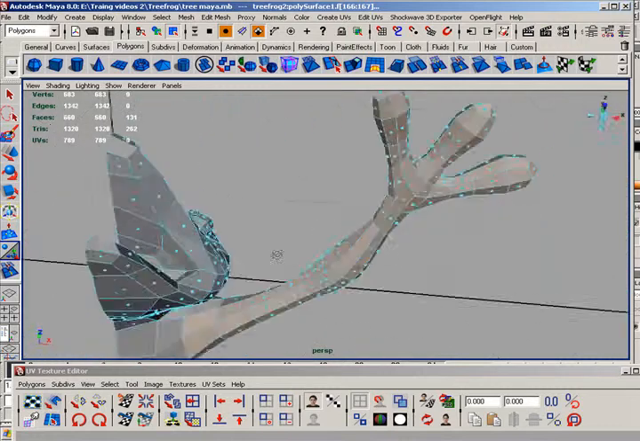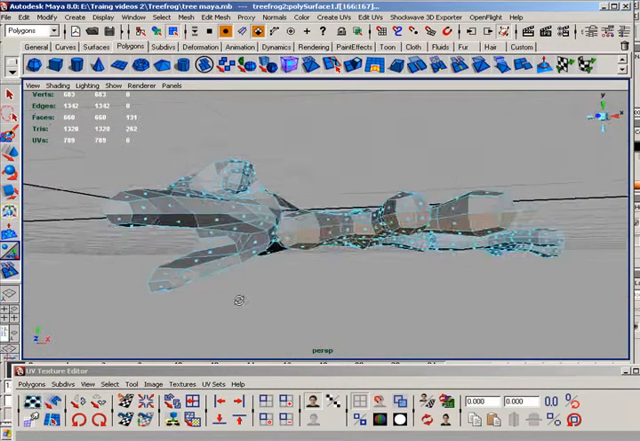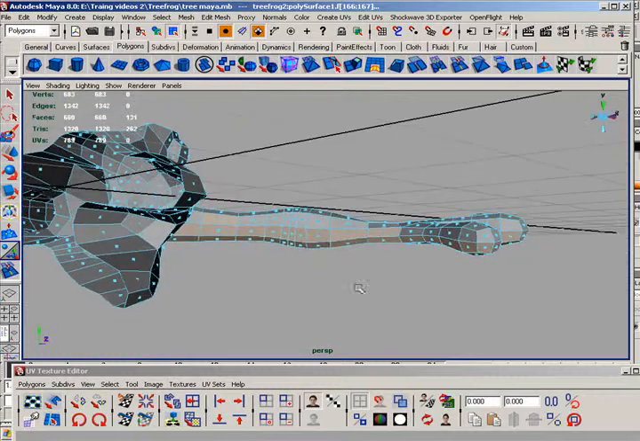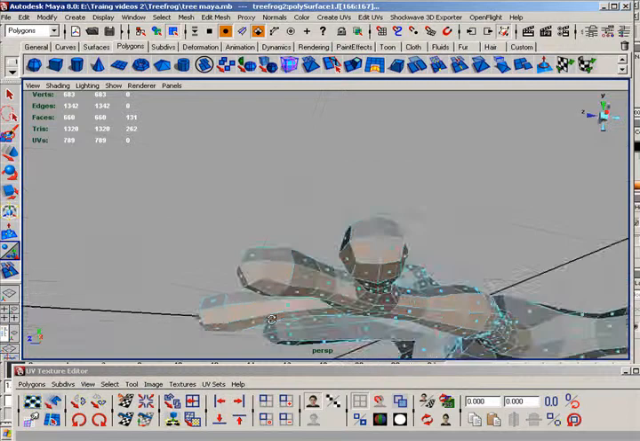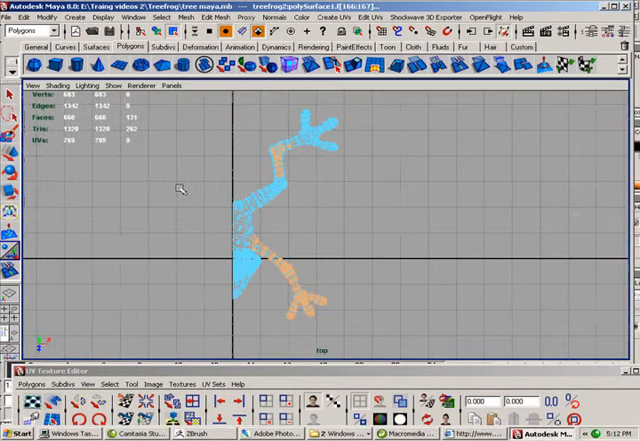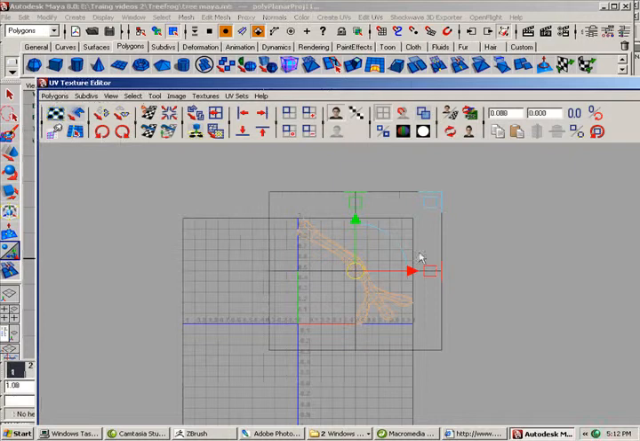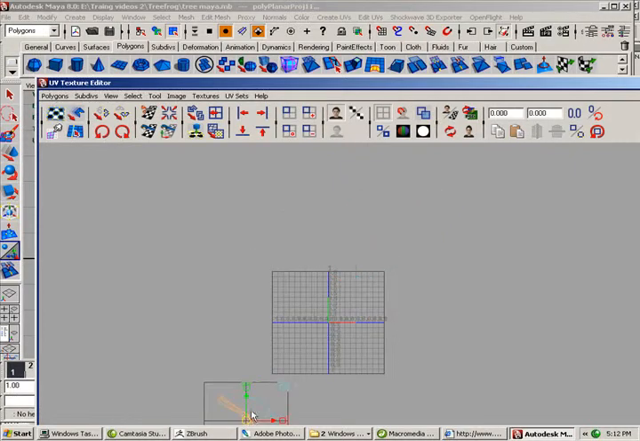Okay, so there we go. Looks like I got just about all of it. This one I cut down the center here again. Okay, so in the top projection it looks like I got some of the back foot, so I'm going to deselect that. Planar map it. UV Texture Editor, move it out of the way.